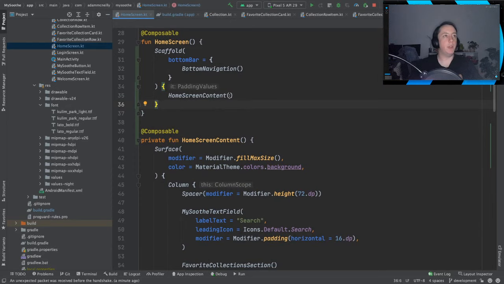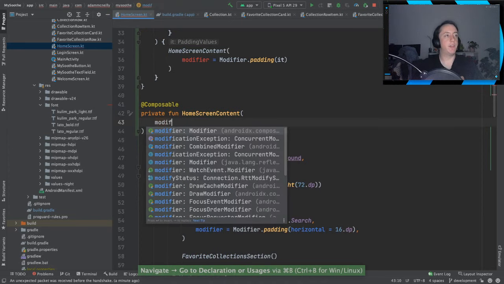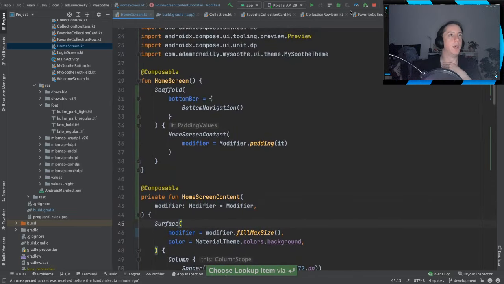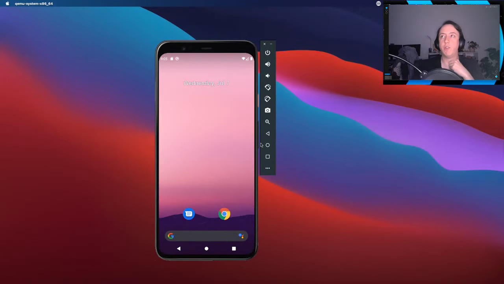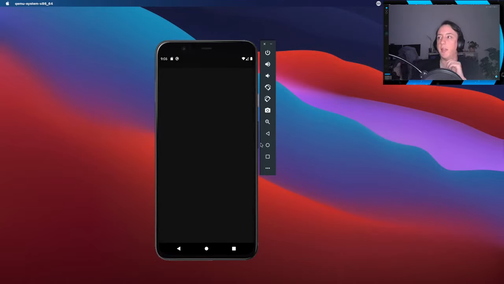The way I would do that is I would put a modifier in here and I would do modifier dot padding for those padding values. And then we could just have this take in a modifier and we would put it on the surface, I think. So we can see if I run this, even using those padding values, nothing should change because of this particular configuration. But if it did reach the bottom, those padding values would help with that. So good call out. Great catch.